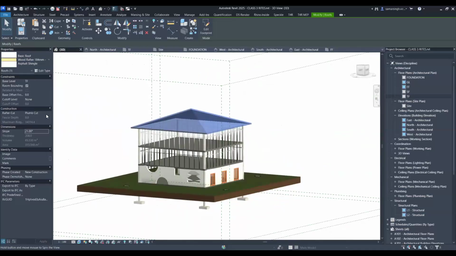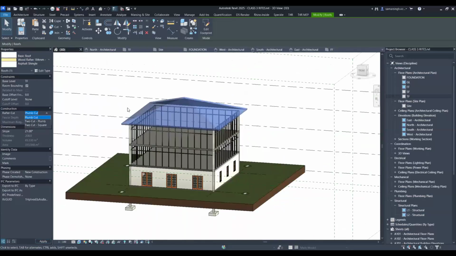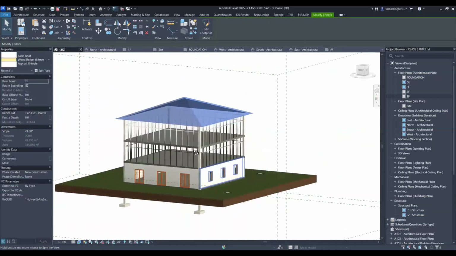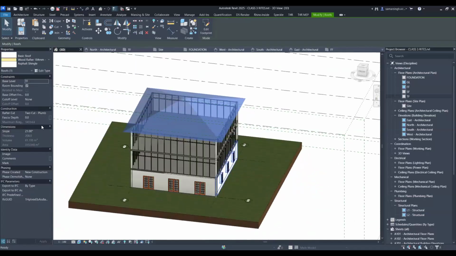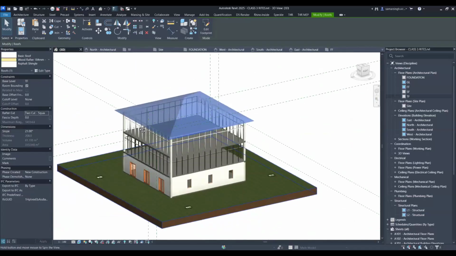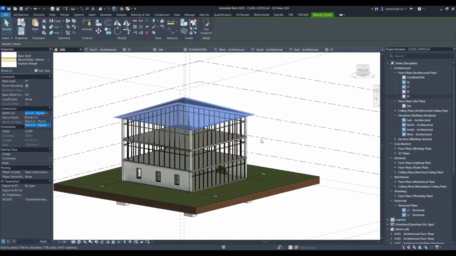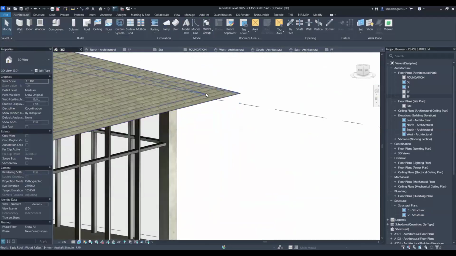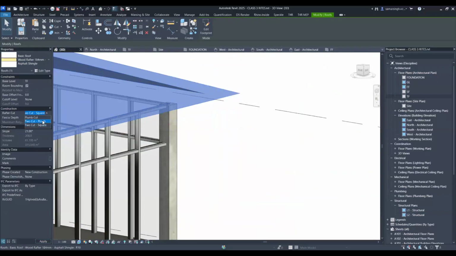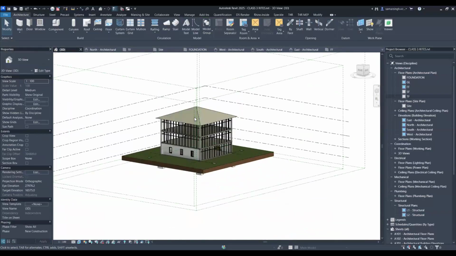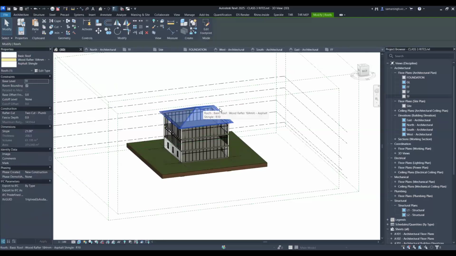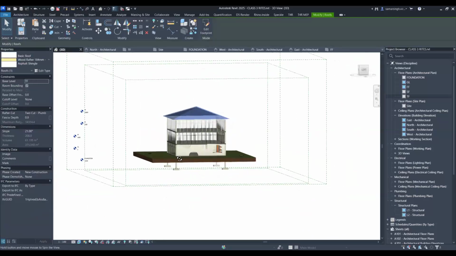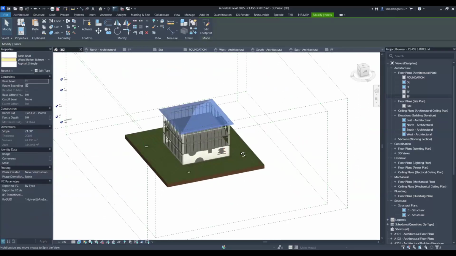Similarly, I could also change the cut. So right now it is a plumb cut. I could also do a two cut plumb. Or I could also do a square cut. So you can see the difference. All right. Now we have created a roof, but it is sloping on all of the sides.